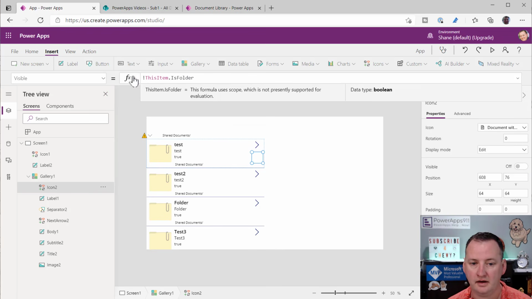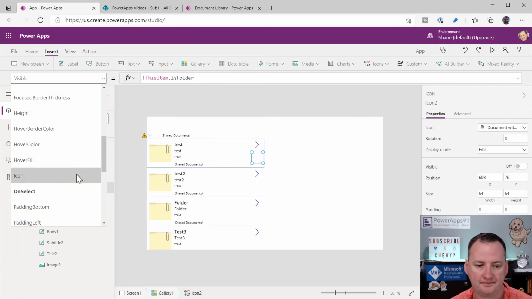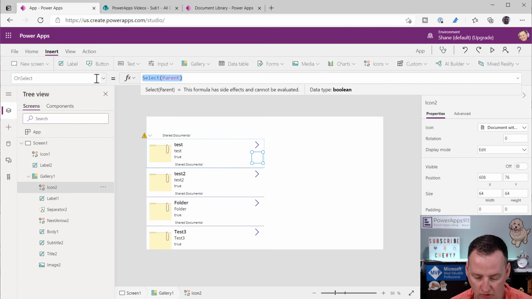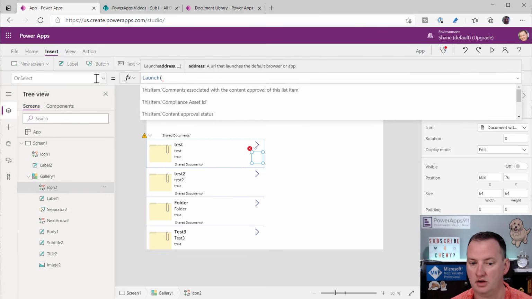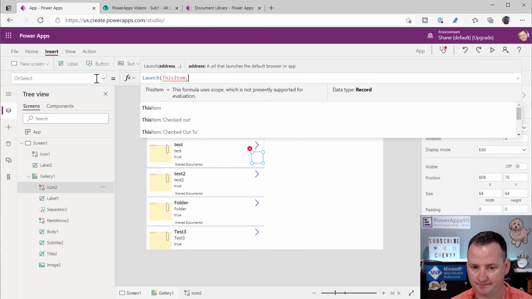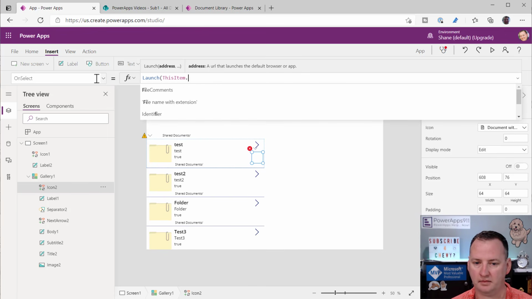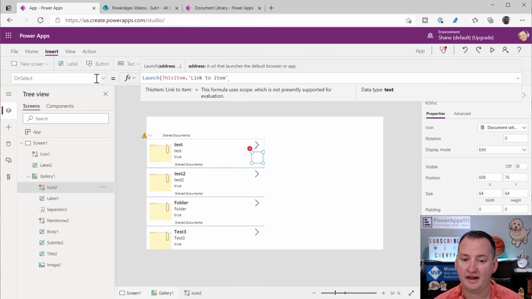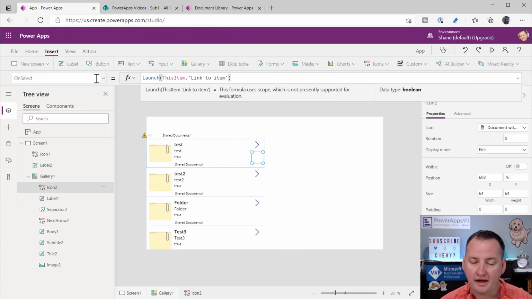That makes sense. And then on select, we're going to take advantage of the launch function to say launch this item dot, I think it's link to item. And so what that function does, it says, hey, browser, operating system, whatever you are, here's a link. Do whatever it is you want to do with that link.